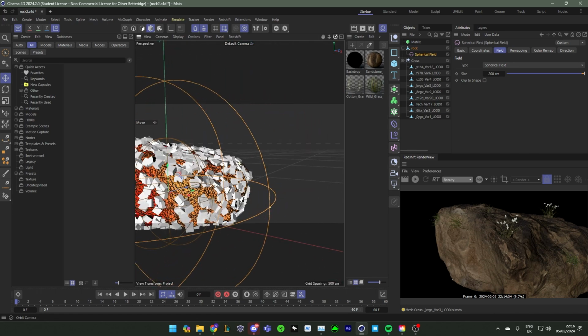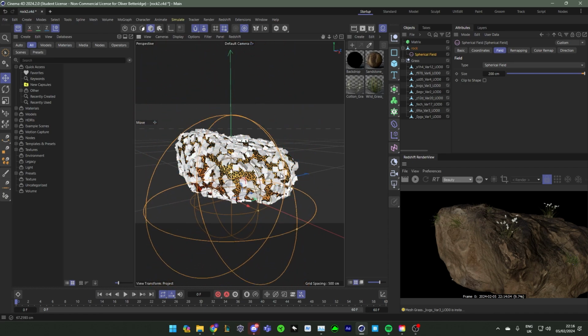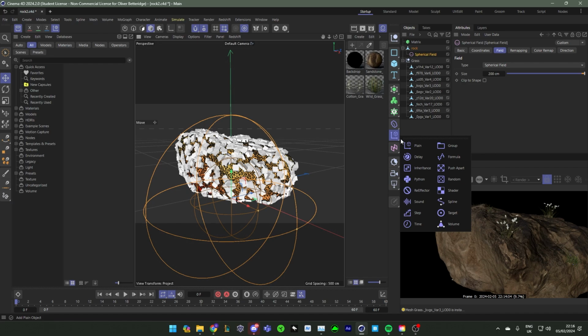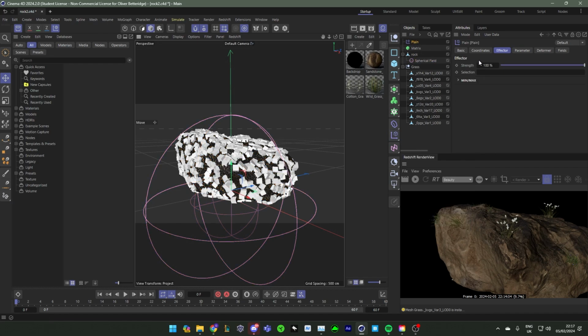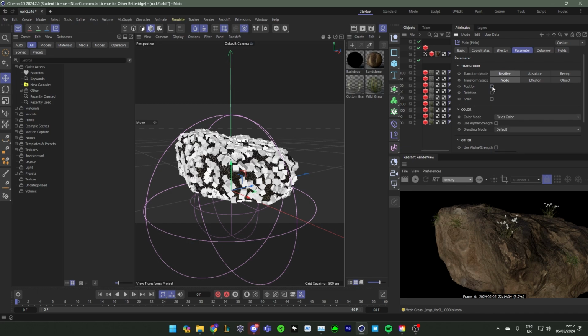They're not. We might make this slightly bigger, but not sure yet. So at the moment it's not doing anything, but it will do shortly. So if we go here, we want a plane effector, and then in this plane effector we want to do two things. On the fields we want the vertex map, and then on the parameters we want to take off position. We want to turn on scale, uniform scale, and absolute.